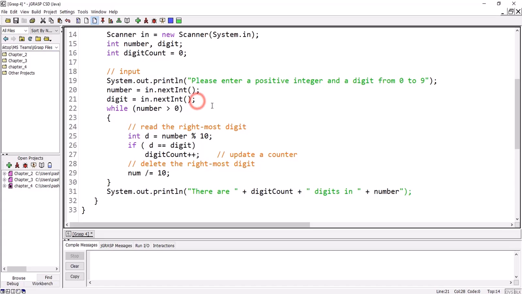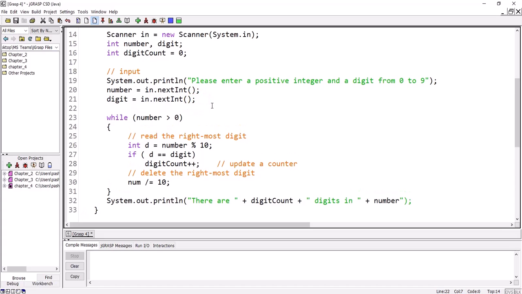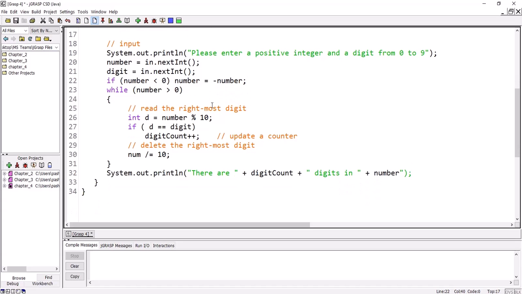And maybe here, if the user did not comply with our message and by mistake or accidentally entered a negative number, there is a solution. We can say if number is less than 0, very simply, number will be equal to minus number, and this will not change the operation of the loop. But let us leave it now like this.